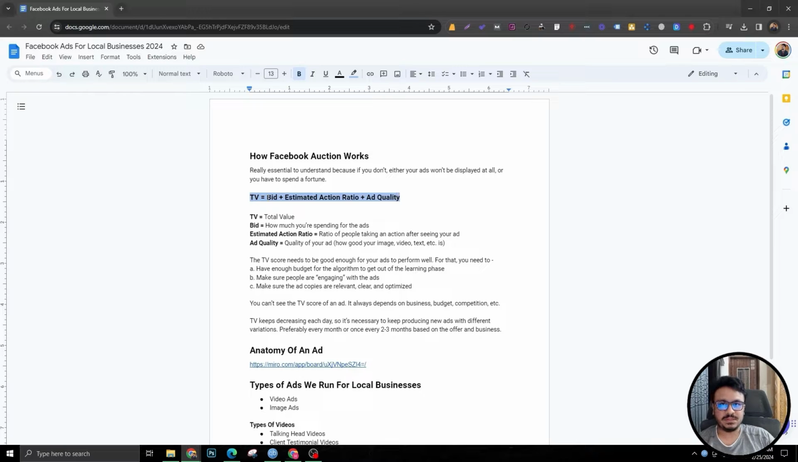First one is bid. Bid is basically how much you're spending on ads. Let's say there are two competitors in this area, competitor A and competitor B, and they're bidding for the same offer. Let's say it's a roofing company. Roofing company A and roofing company B are running ads, and they have literally the same kind of ad. One's spending $5 a day, the other is spending $6 a day. You know which ad is going to show more, because the other guy is spending $1 more, right? That's how the bidding works.